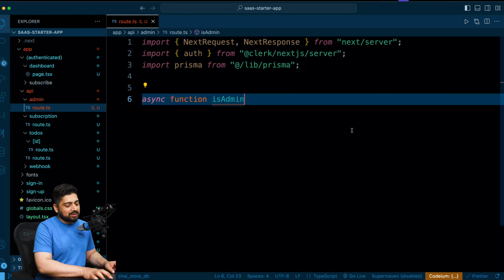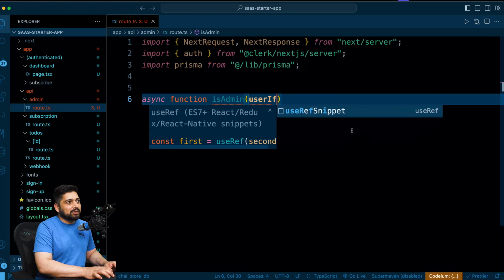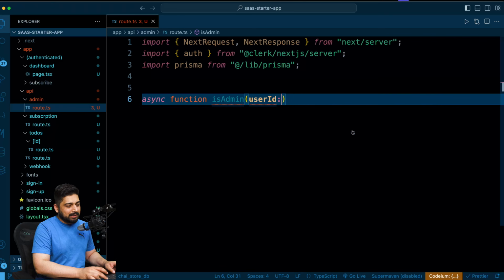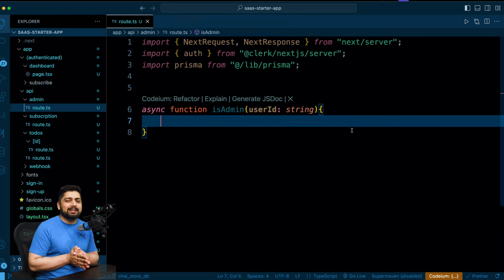So isAdmin, just like that. And we are going to grab the user ID, and that will be a string. So whoever is using this method will pass me that. We have already seen in the past how we can have a simple user ID that we can grab from the auth, from Clerk.